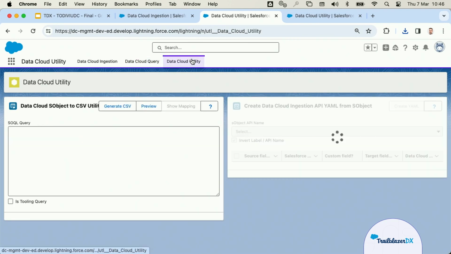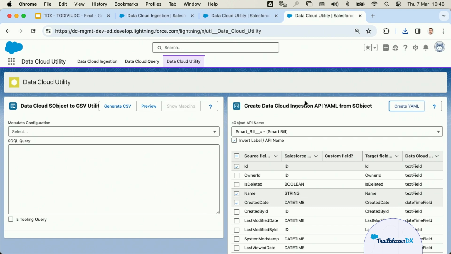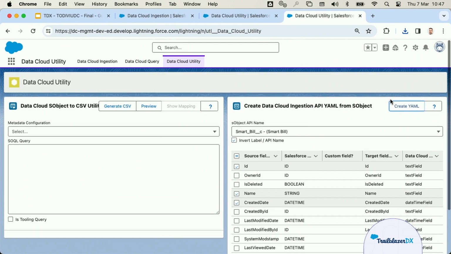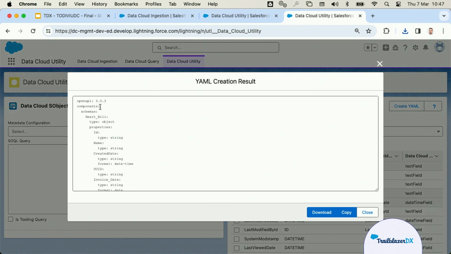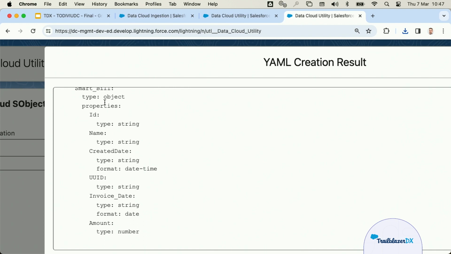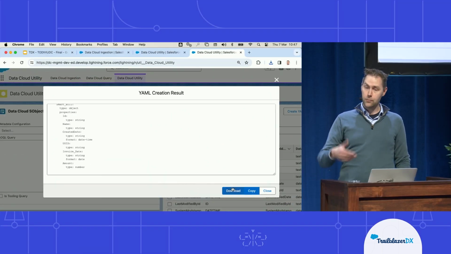Last, but not least, I've created a tool to generate a YAML from a Salesforce object. If you create an ingestion API, you need to set it up based on a YAML file format. I've just created an object where you select an object you have in Salesforce, you select which fields you need, and all you need to do is press create YAML file, and you have a YAML file that is 100% ready to start using in Data Cloud. So all you need to do is download the file, upload your YAML file, and you're ready to go.